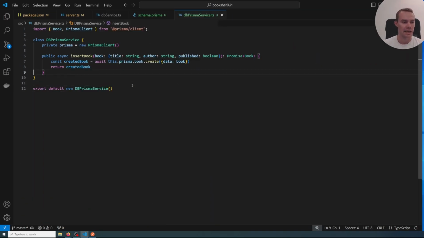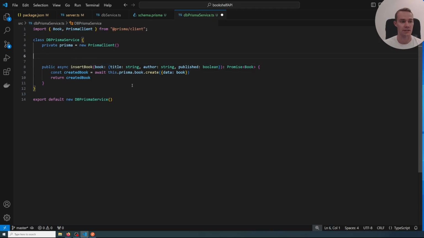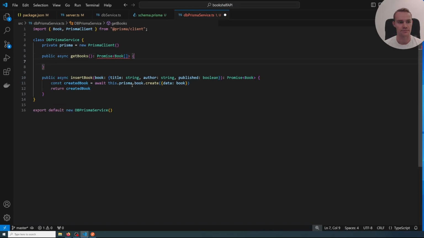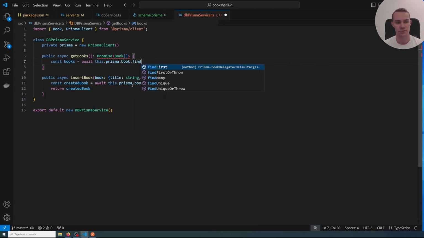Let's continue and add the rest of the functions that we need. So the next one that I will make is going to be the get books, which will just grab all the books from the array. So this will return a promise with an array of these books inside of it, like this. And the way that it's going to get them is, of course, using Prisma. So we can make a small variable called books and assign this to a call to this.prisma.book. Again, we are getting the books from the book table, and then we can do find many.